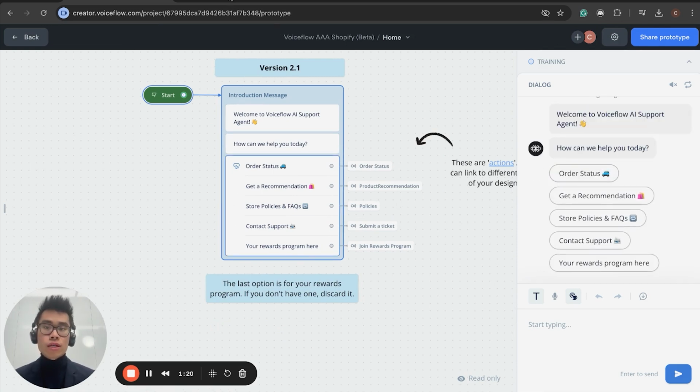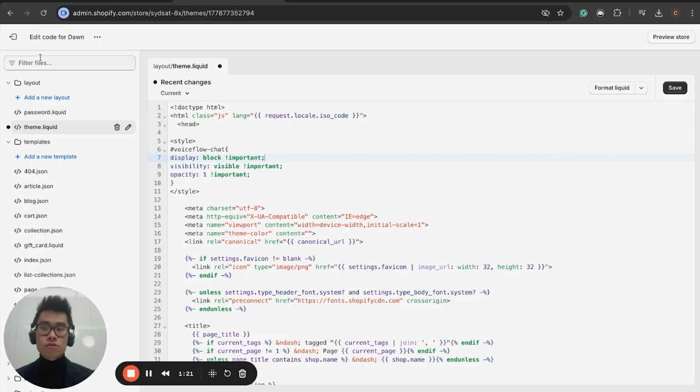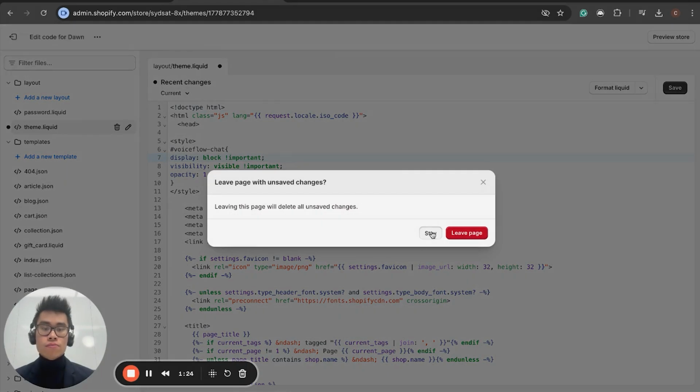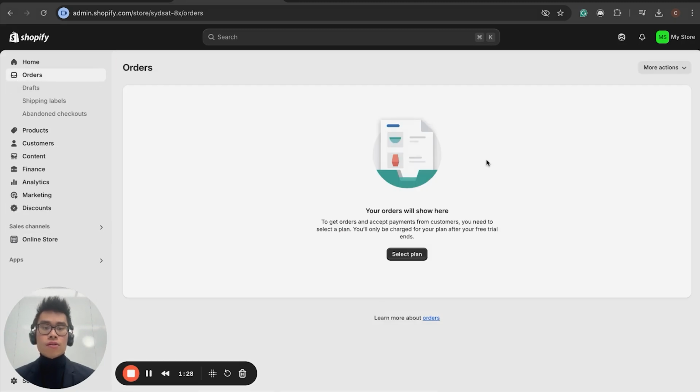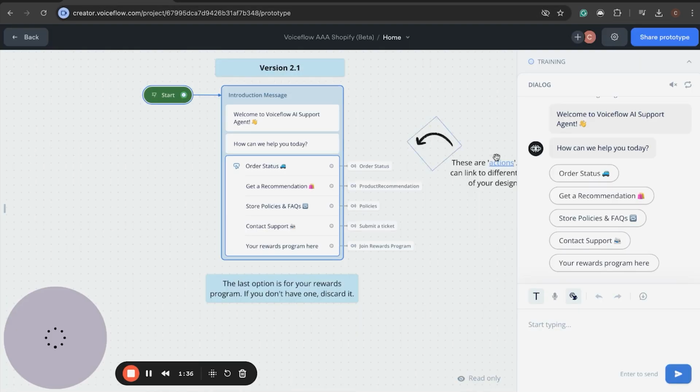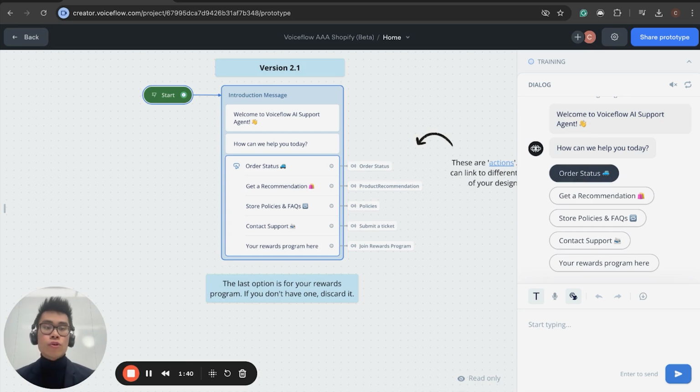So if you have an order in your Shopify store, if you go back, leave page, if you go back to orders, now I'm on the free plan at the moment, but if you actually have a proper Shopify store, you can actually see your order tracking here. So what this does is order status is essentially going to track your order status and basically let you know, hey, how's my order? Has it arrived yet or not?